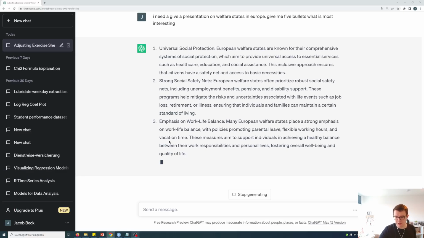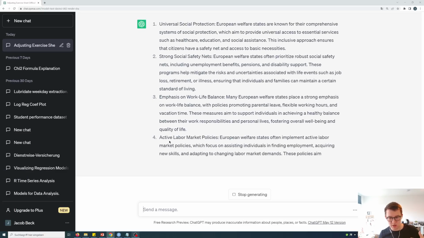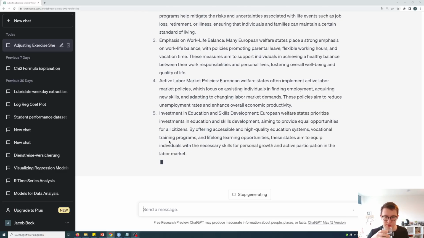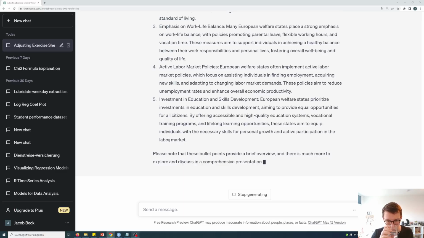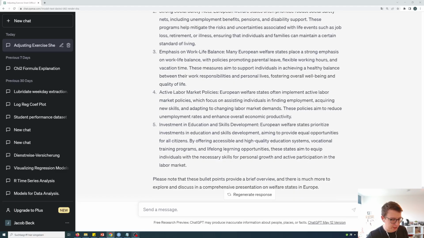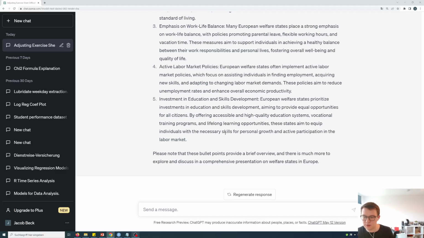Maybe it's not the best in coming up with new ideas, but in reprocessing or putting out again stuff that the model has been trained with, it's quite good. So here our 5 bullets would be universal social protection, strong social safety nets, emphasis on work-life balance, active labor market policies, investment in education and skills development. I mean, it's maybe not the most creative or the fanciest way to present it, but these are not wrong information.